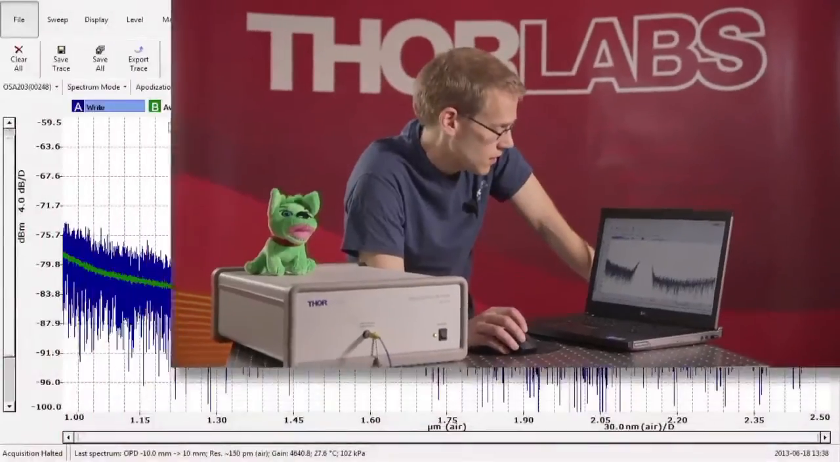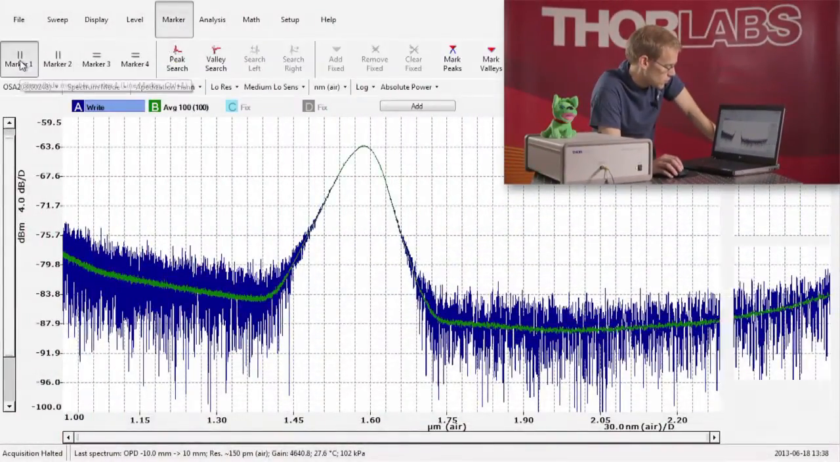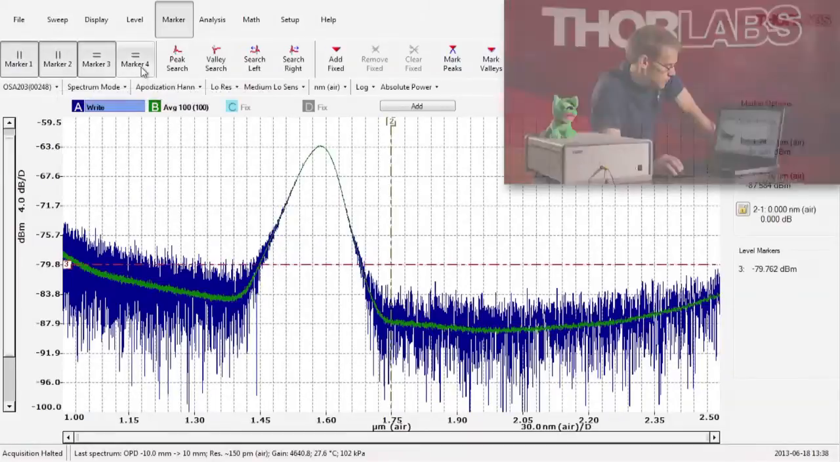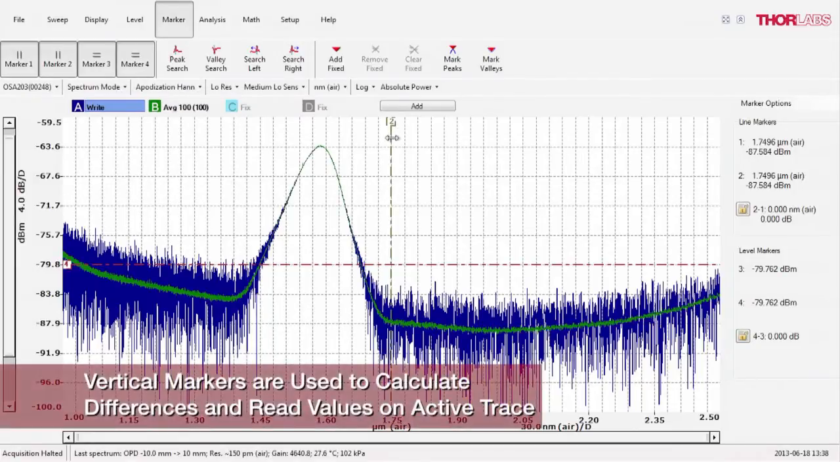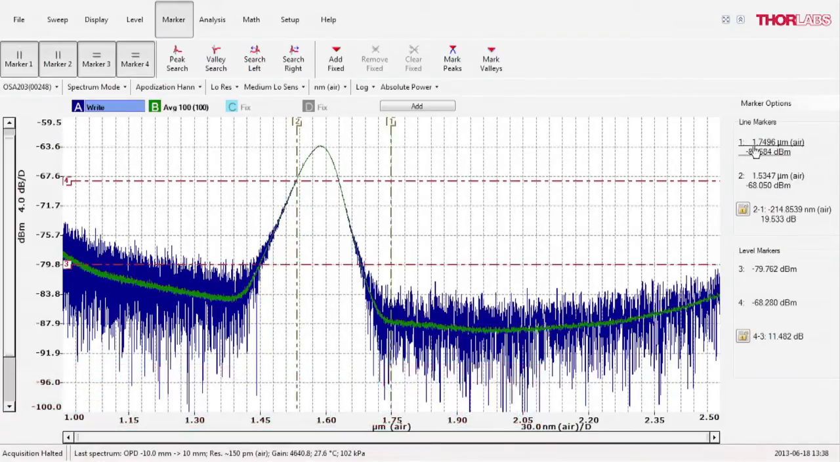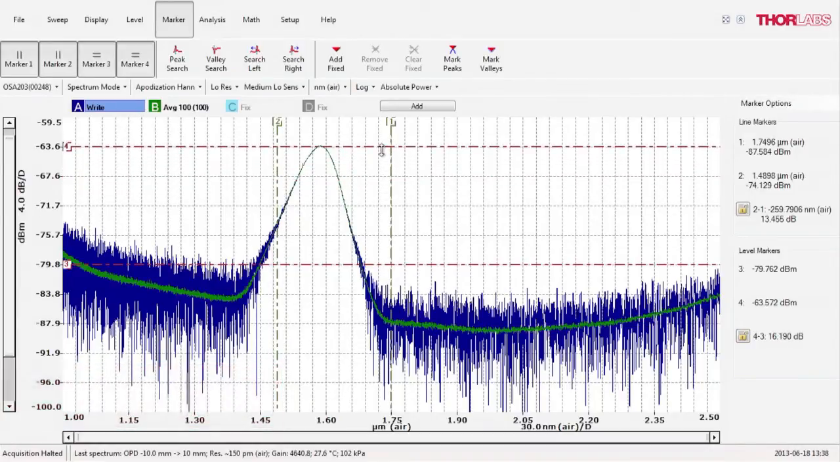Markers. Going to the marker menu makes it possible to show the movable markers. There are 4 movable markers, 2 horizontal and 2 vertical. Moving the markers around displays a marker menu where you will see the value of the active trace at the position of the horizontal marker or the value of the level markers.